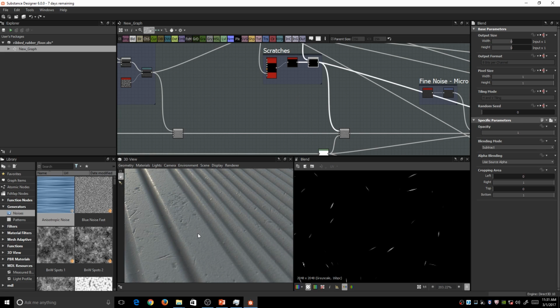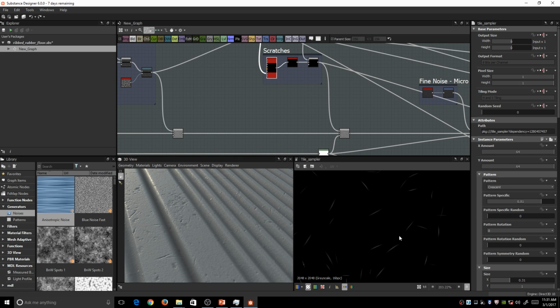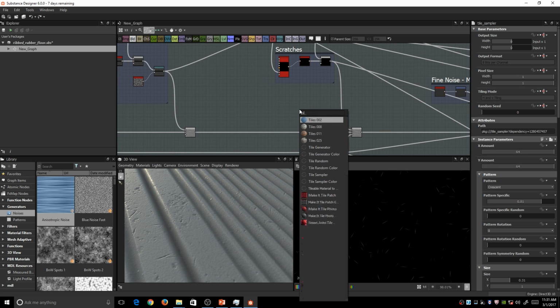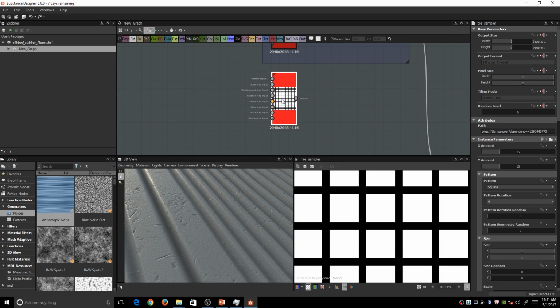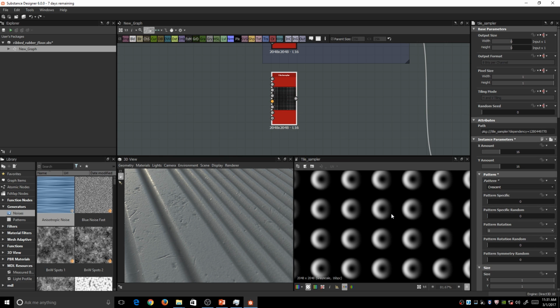here. So I wanted it to feel lived in, right, and worn and old. And I just used a tile sampler with a crescent shape. So if I recreate this real quick, let me show you what's going on. If you bring in a tile sampler from scratch, and I just bring in, where is it? Crescent. It looks like this.